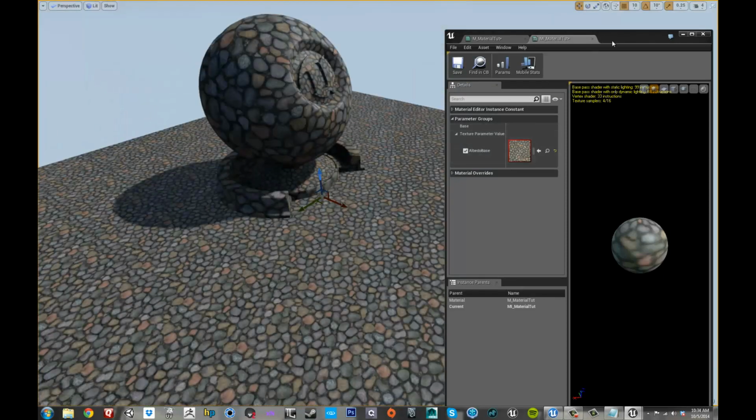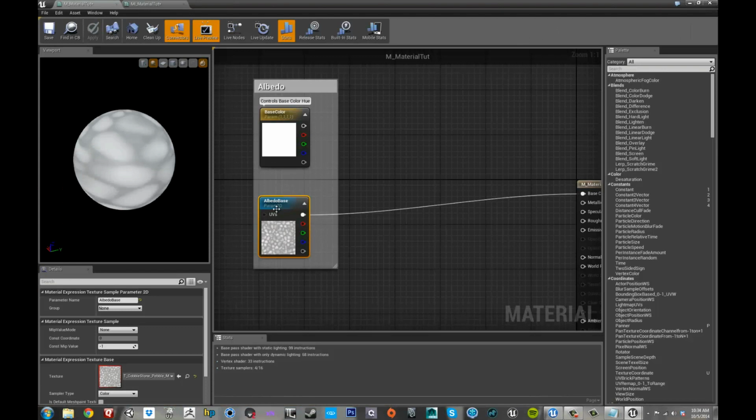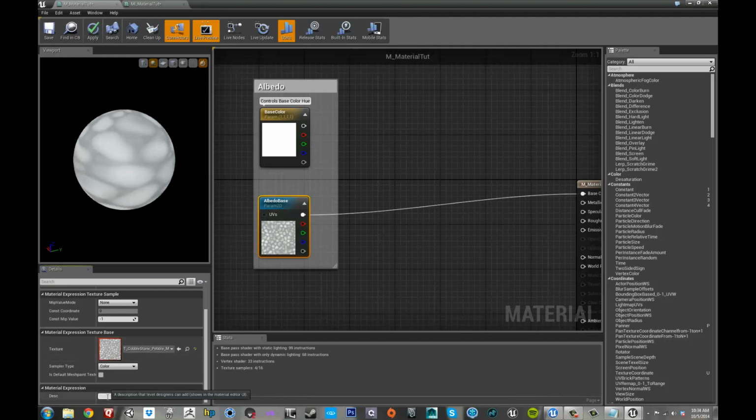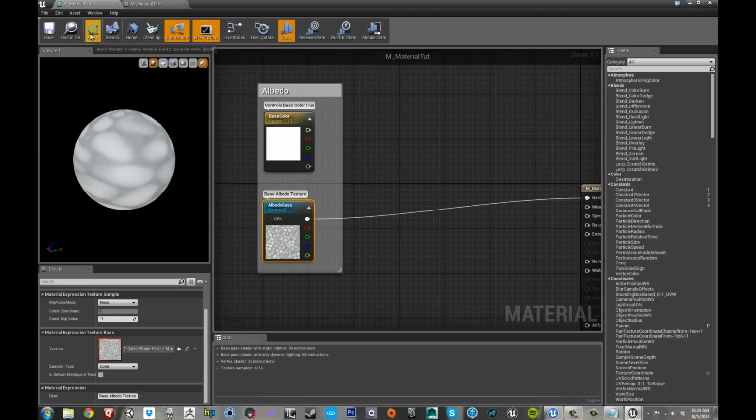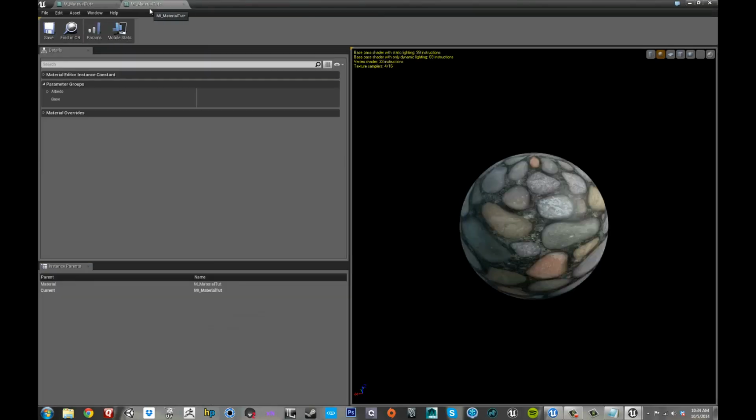But we did not put it under a new group, so let's go back and take care of that real quick. And let's create a new group, and we want to call this albedo. And I just cannot spell that today. Albedo. Alright. And we will just type in under here base albedo, well, we'll say texture. Okay, and we'll go ahead and apply.